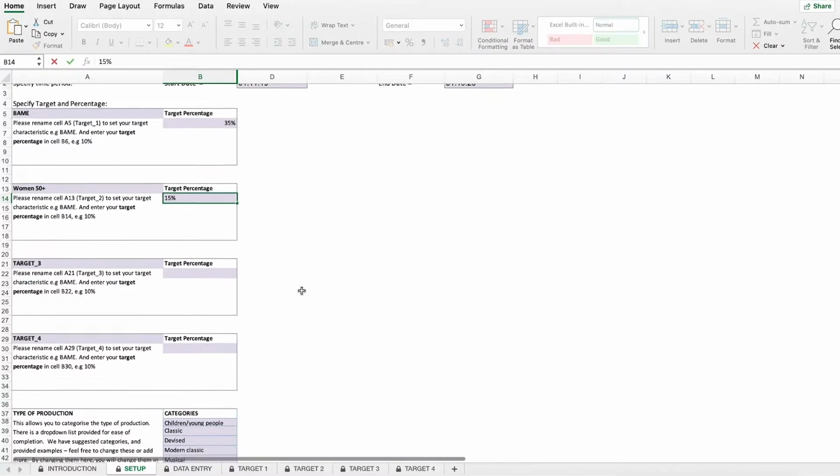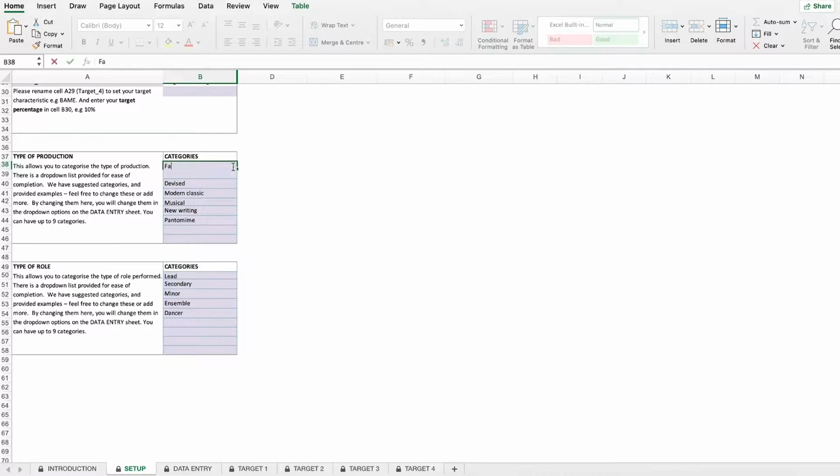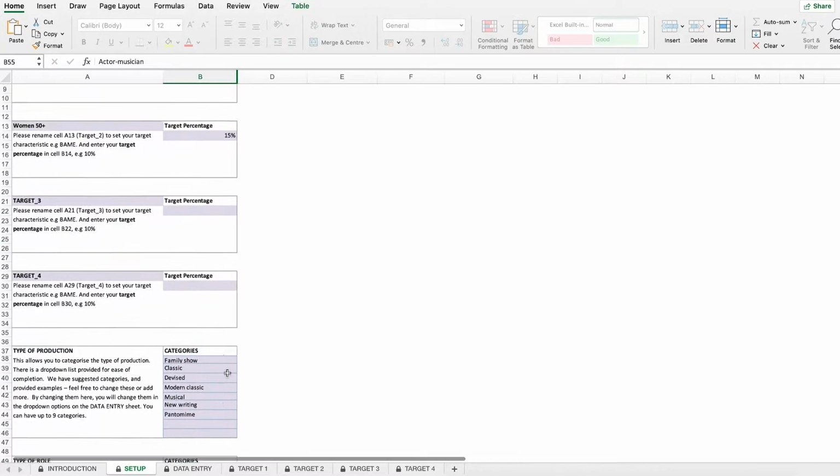Back on the spreadsheet, if you scroll down, you will find 2 final sections on the setup page. The first is Type of Production. We have given you some pre-filled categories, but you can add or customise these to make them bespoke to you. You can have up to 9. The second section is Type of Role, and again you can have up to 9 categories. We have made some suggestions, but you can add or change these. You have now completed your setup and are ready to move on to focus on your productions.